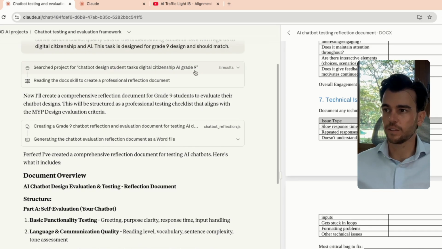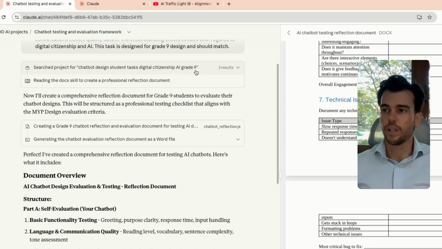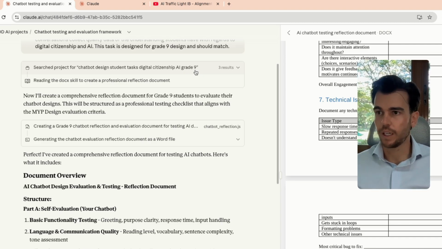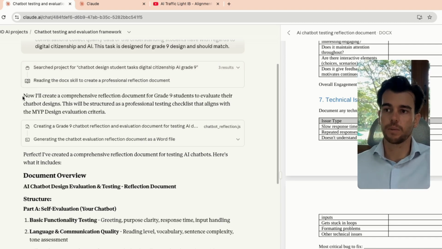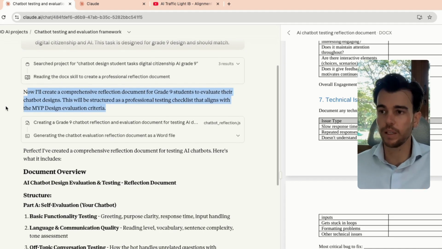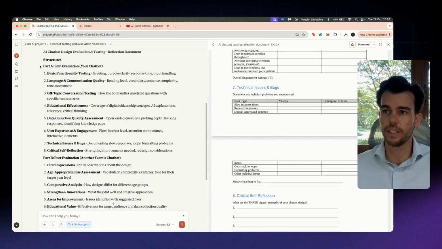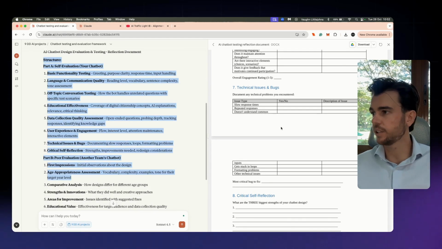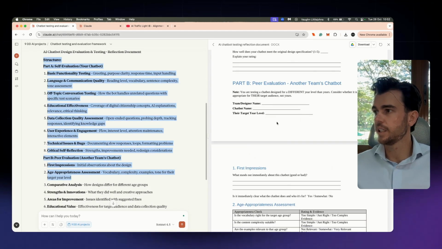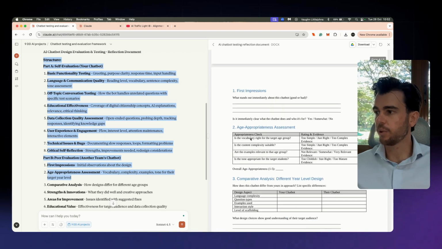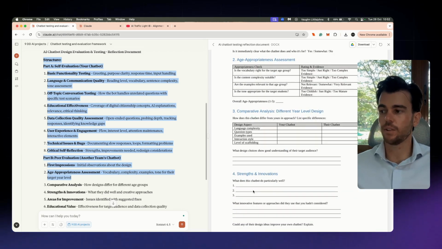So it's basically sifted through what the project files are for my AI. It's looking at the different documentation. Now it's going to create this comprehensive document. Generating. This took about 2 minutes. I said, here's what I've structured. And as you can see, it's just generated peer evaluation, another team's chatbot, and it's given some breakdowns, all at language levels for grade 9.